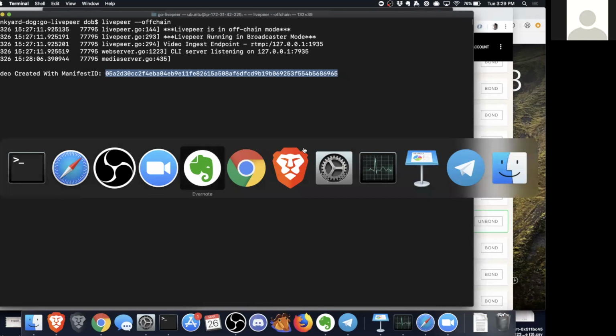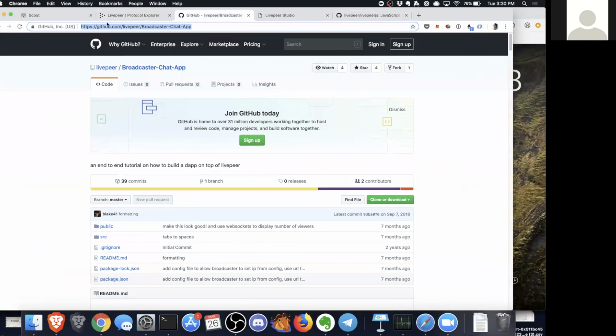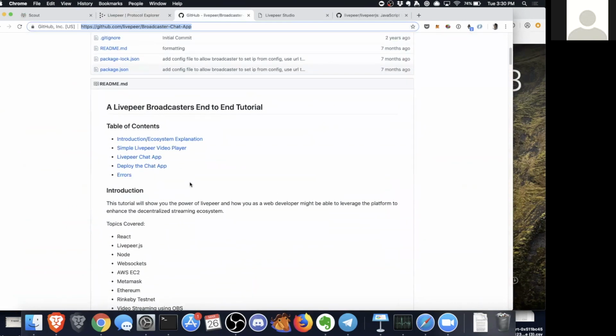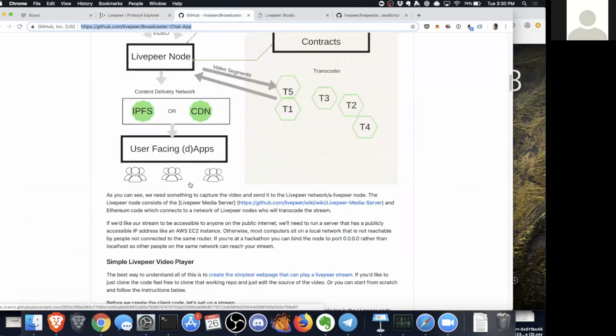So I'm going to flip over to the browser just to show you a couple of resources here. One of which is our GitHub repository, github.com/livepeer. There's a repository called Broadcaster Chat App. And I'll show a slide later that has all these resources that you can screenshot.